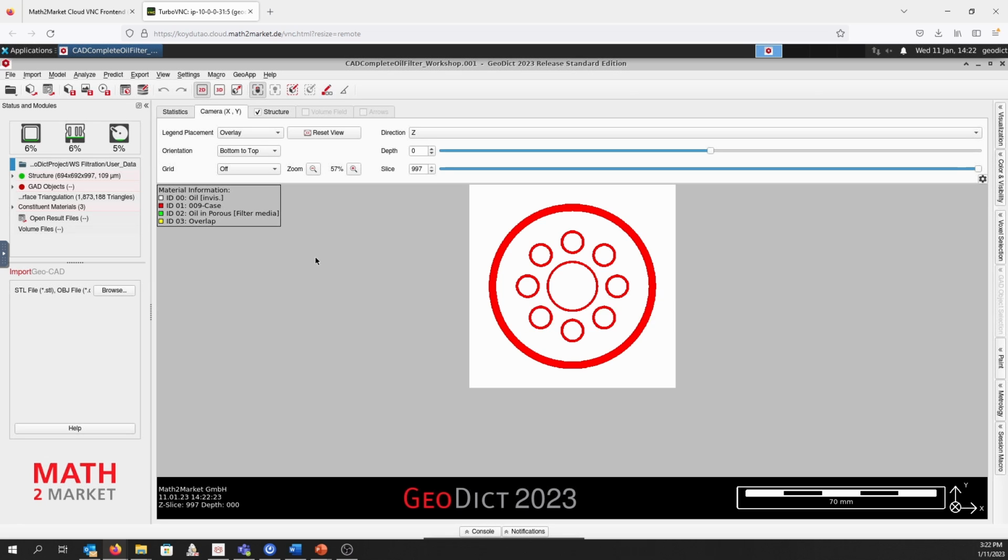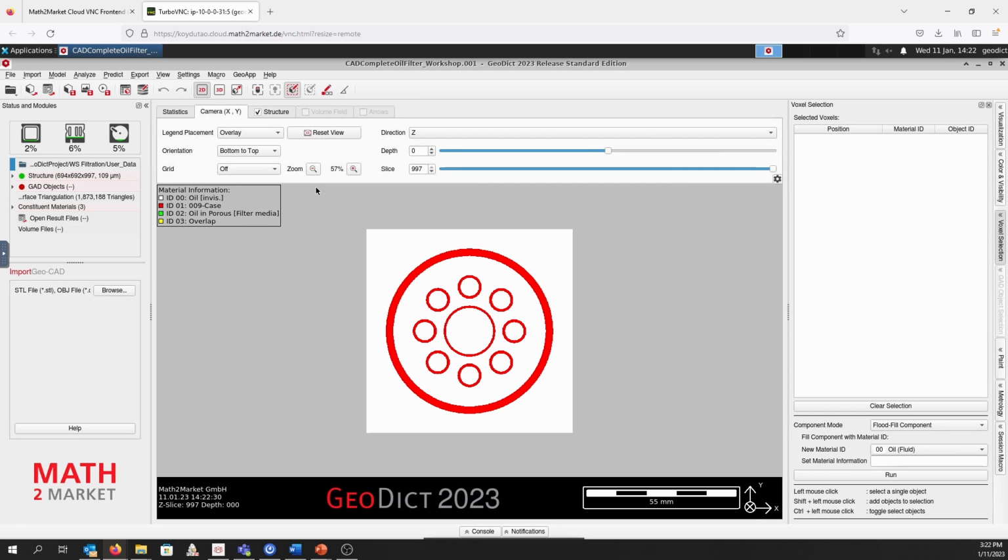This can be easily done in GeoDict using the Select Voxels tab in the menu bar. By clicking on the Select Voxels, the voxel selection opens. To now set material IDs in a two-dimensional planar view, we have to specify the component mode, flood fill component plane. We then click by holding Shift in each of the inlets once.